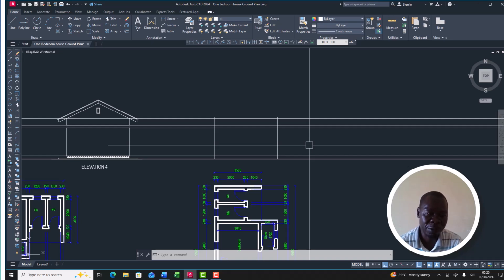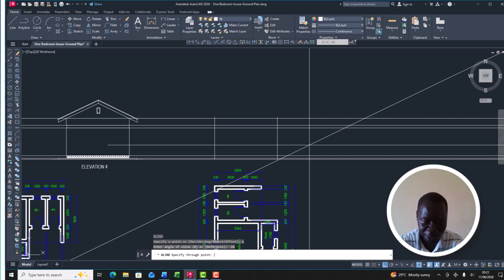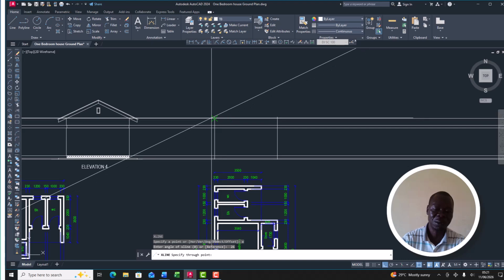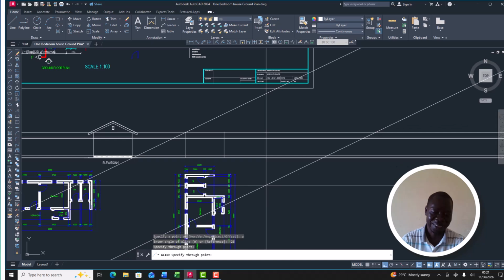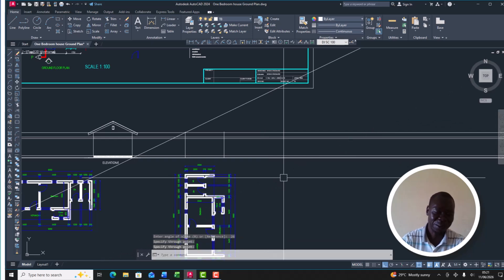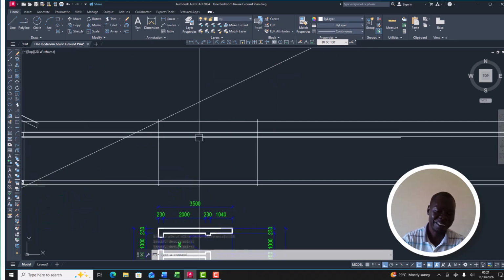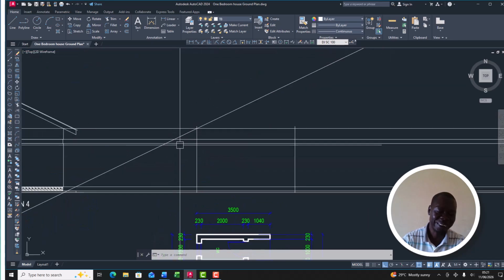So we can use construction line for this purpose. We can type XL, then we hit enter. Then we need it at an angle of 26. So we can type A, which is angle, then we hit enter. Then we give the angle, which is 26. Then we hit enter. So it's inclining at the angle of 26. So I just pick there and it is done. So our roof pitch is 26.